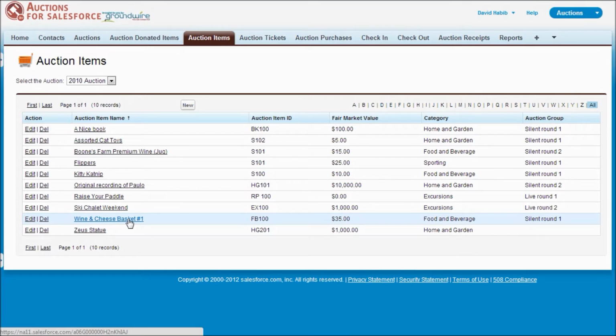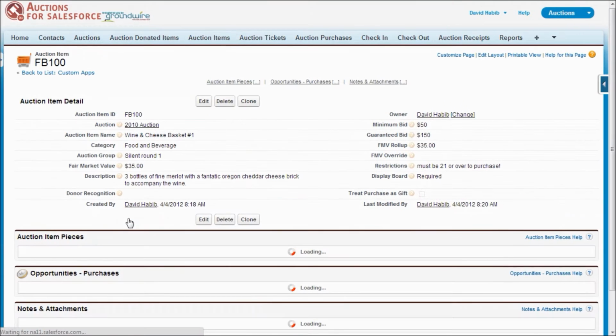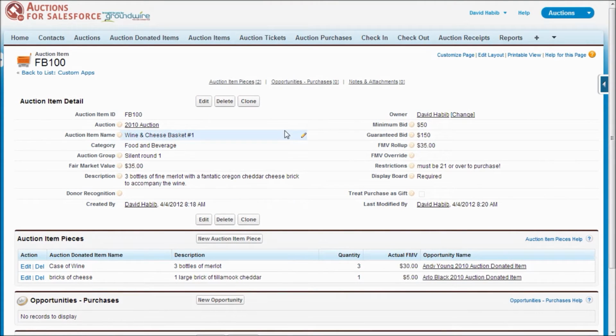So Groundwire Auctions for Salesforce allows you to bundle up the donated goods that you receive into the things that you're actually going to sell. And here we're looking at that wine and cheese basket, and you can see it's made up of both a couple bottles of wine and a brick of cheese. And the system will automatically keep track of the value of the goods that go into the auction item and tell you what the fair market value is.